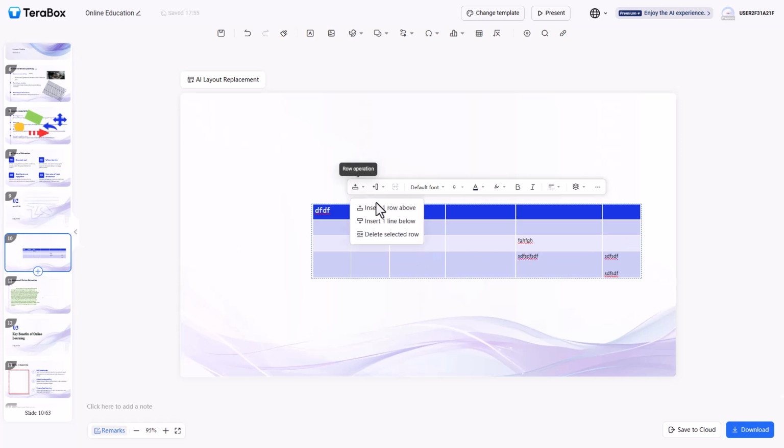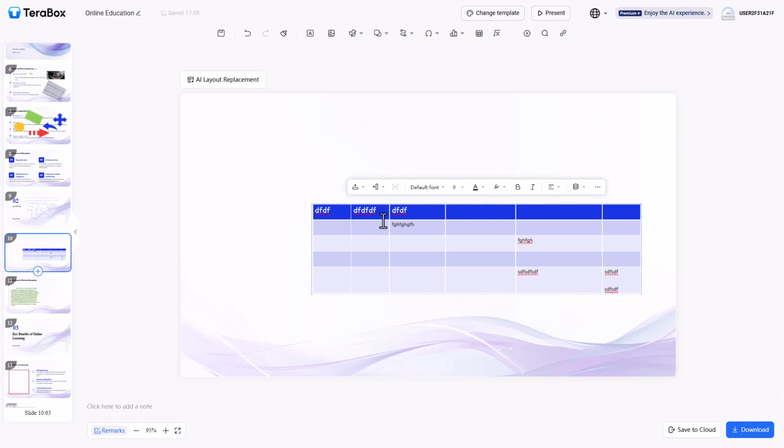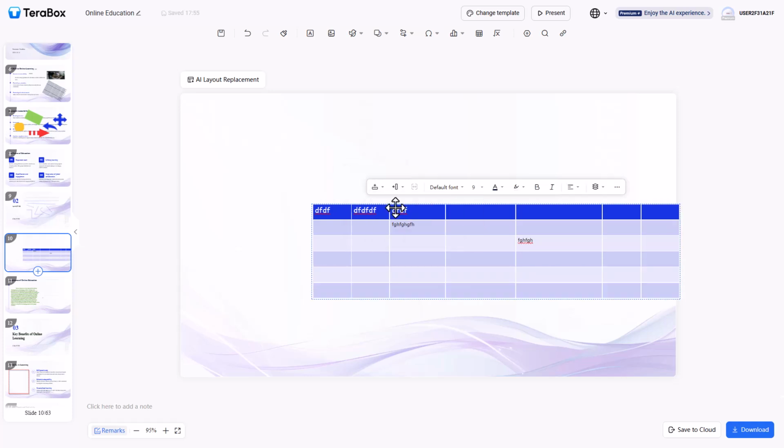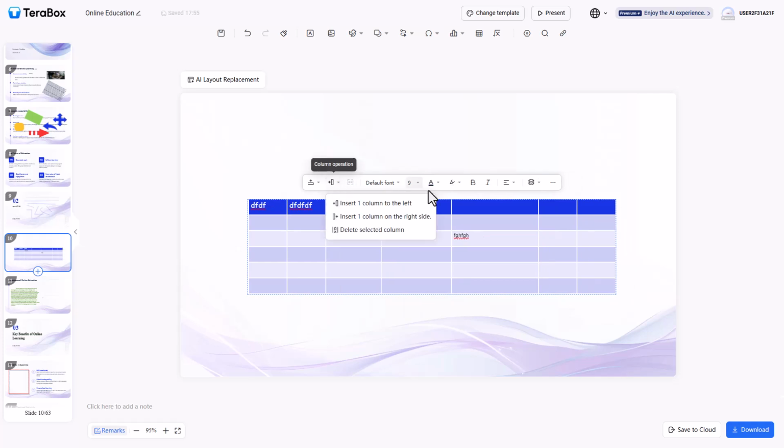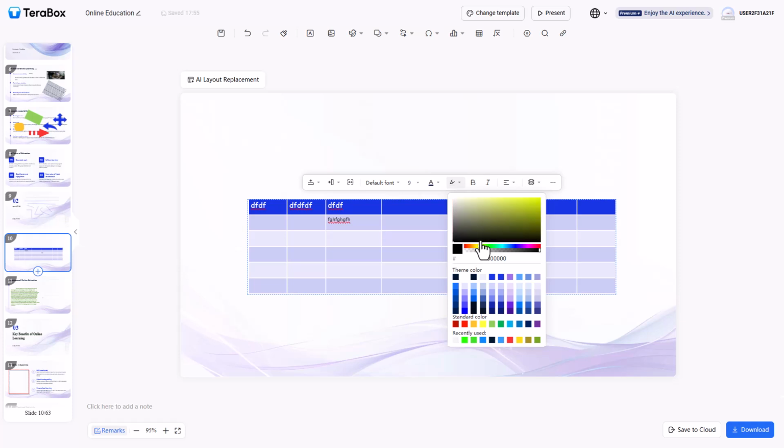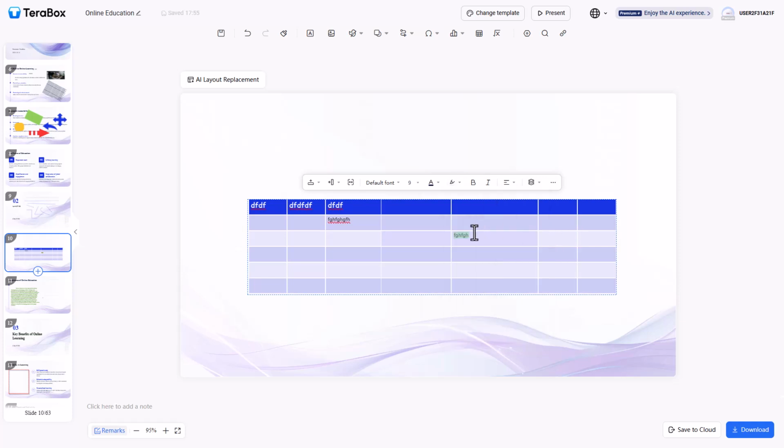You can also add, for example, one row above what you have selected, or delete a row right here, or add one row below as well. You can even insert, for example, the columns as you want as well. You can even highlight the color as well just like this, and you get the highlight. So you get all of the text functions as well, and you can even align it to the left, right, and center as you want.